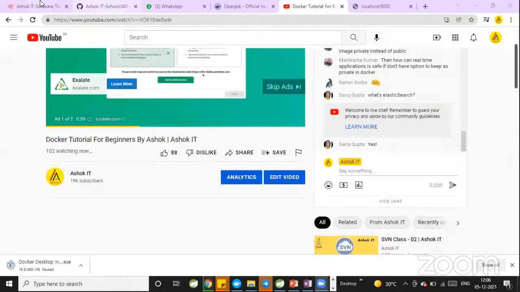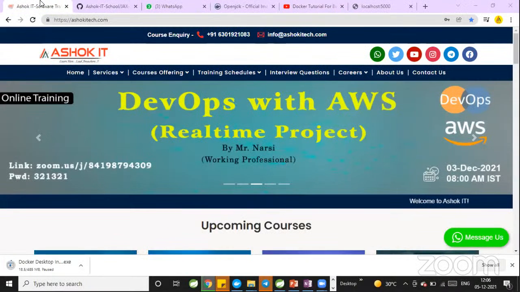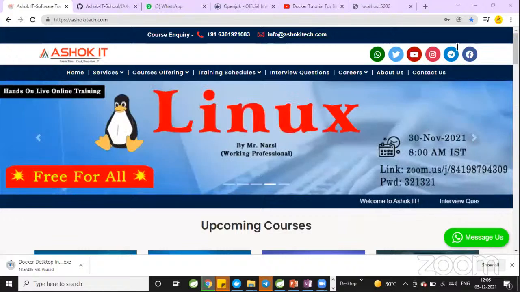So I hope you got the clarity on what is Docker. I hope I have given you very good information related to Docker. Do you like it? Yes or no?